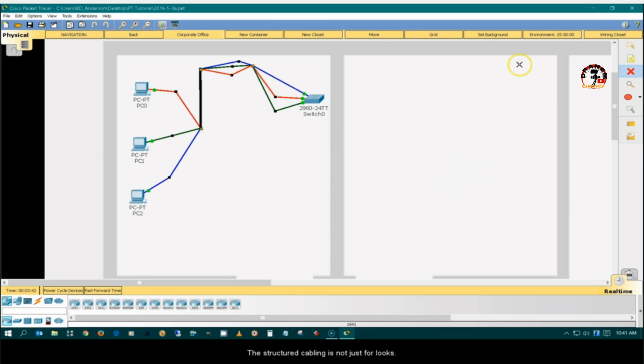The structured cabling is not just for looks. It can have an effect on the network too. Ethernet cables have physical length limitations of 100 meters. A cable that is too long may not work.